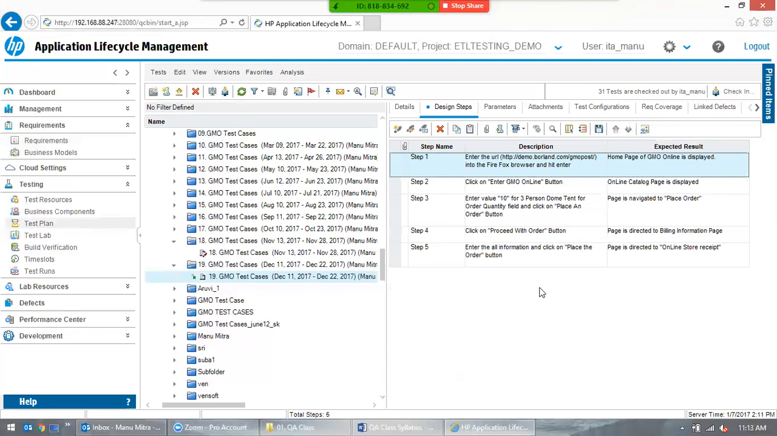Now our test cases are ready. If you want to add a new test case, you can click on this. These are steps, and it's actually one test case. It's like a set because it contains various steps: step 1, step 2, step 3, step 4, step 5. One test case can contain 20 steps, or 10 steps, based on how the project is.